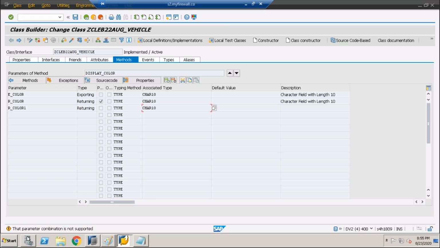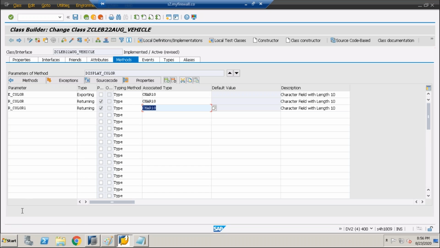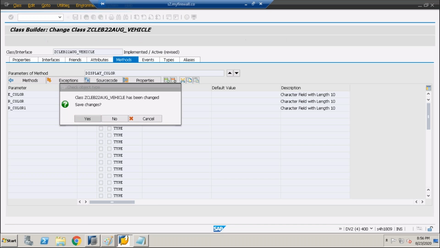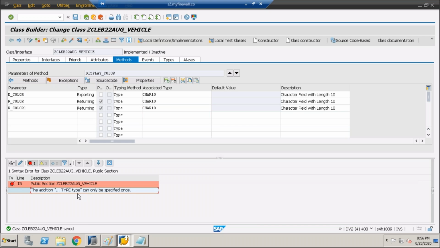You can see that the two parameter combination is not supported. That's what it is trying to tell. Check the syntax over here, and the error is telling that type can be specified only once.